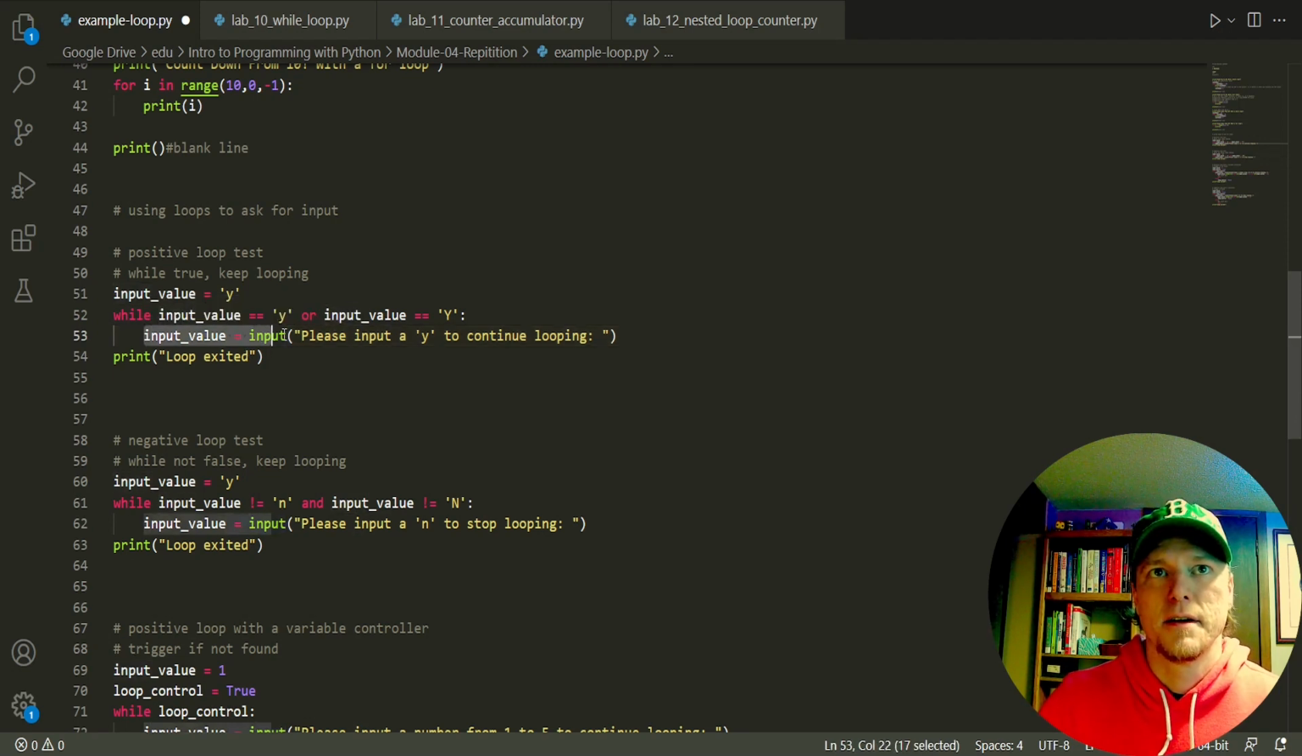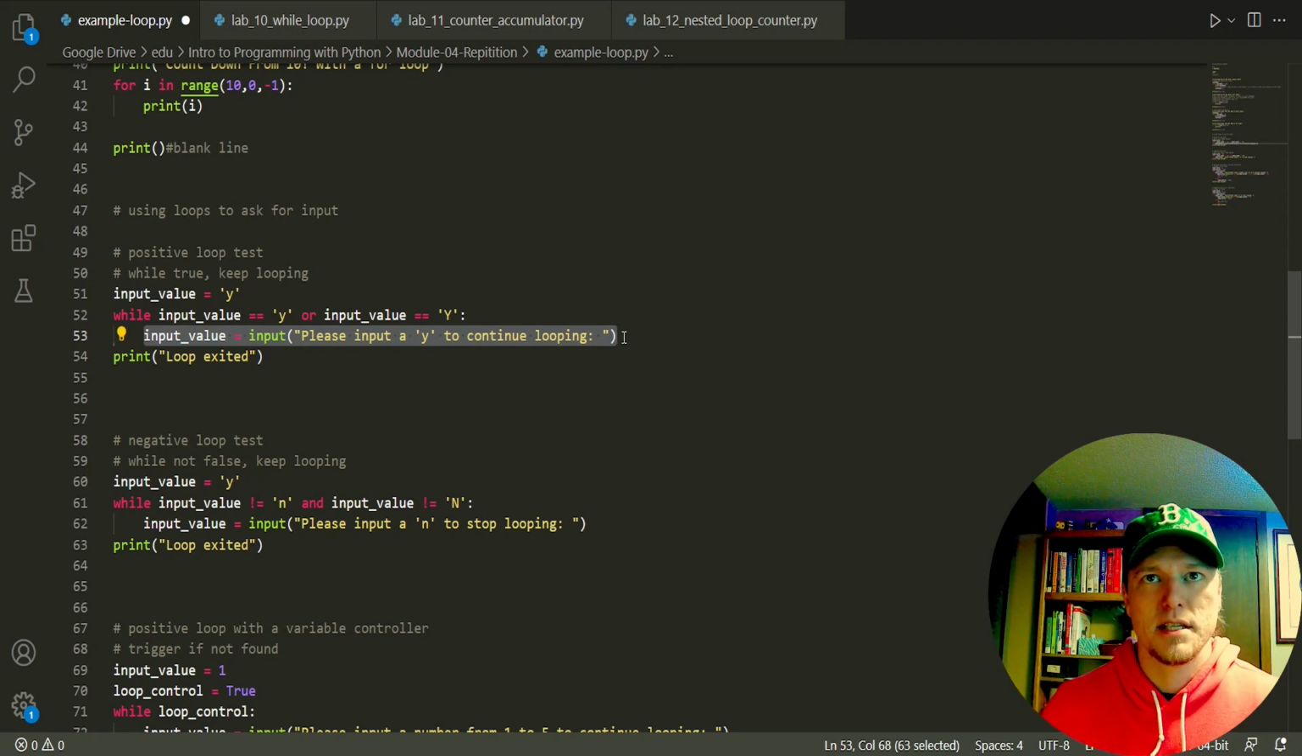Okay. So I've got an input value and I say, hey user, please input a Y to continue looping. So if I program this correctly, every time they hit Y, enter, it will loop again, and it will ask them to press Y to continue looping forever. Just like Homer Simpson pressing Y, enter, with triple his productivity.